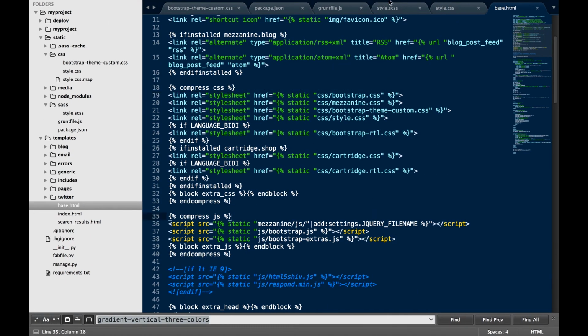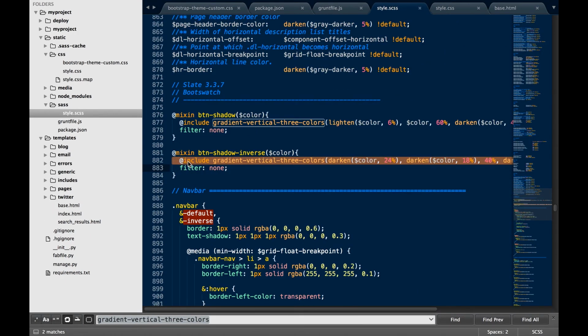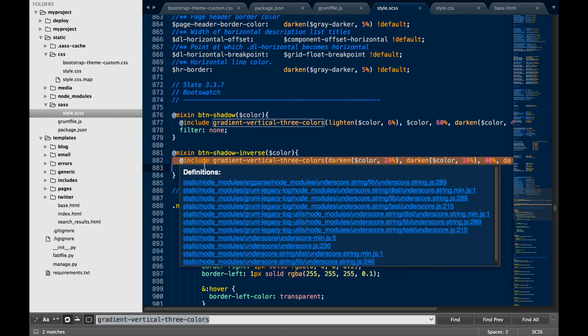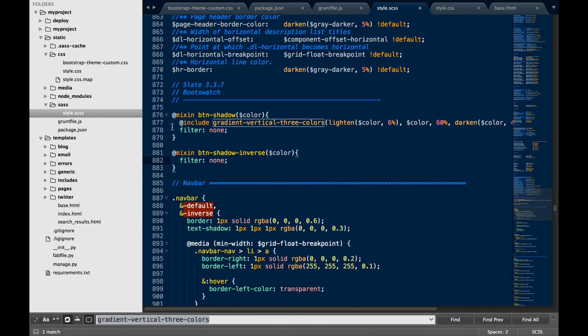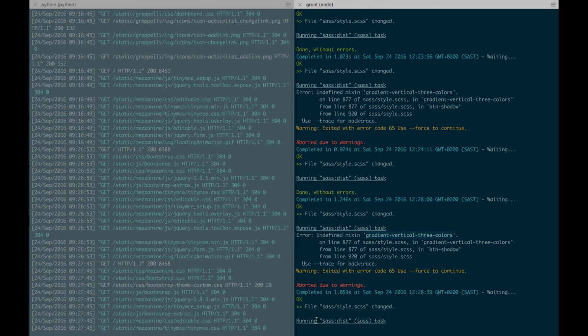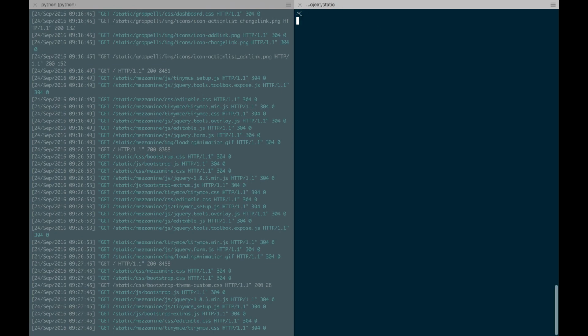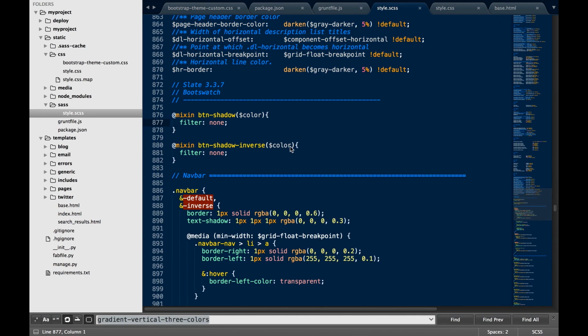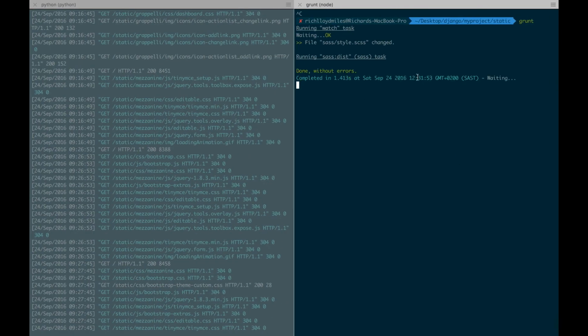So as a quick fix or a bit of a hack, I'm going to actually just remove the place where it's looking for this gradient vertical 3 colors. So I'm just going to remove that from our style.scss file. And you'll now see that we don't have any issues. It says OK. So let's just reload that again, just so that you can see that it is in fact OK. So I'm going to cancel my grunt and I'm going to run it. You'll see everything's OK. We actually need to make a change here, save it, and it's successfully working.